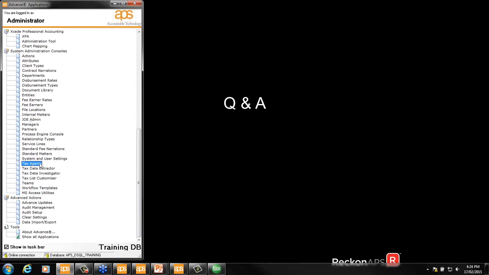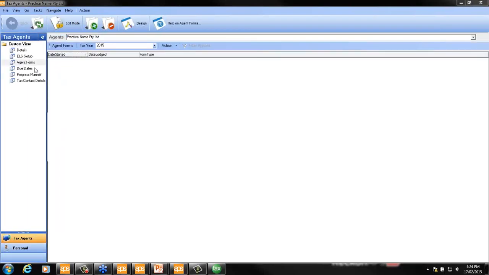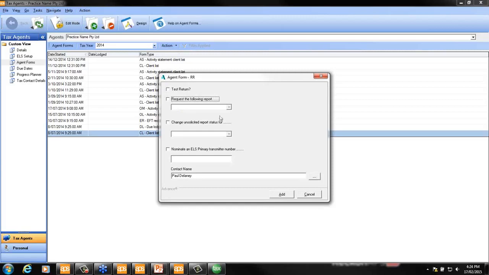Thanks. Absolutely. So as long as you've got access to the System Administration Consoles area, okay, the section that you need to double click on is the Tax Agents module. So if we launch the Tax Agents module, we would select the Agent Forms option. Okay, on the left-hand side, we would select 2014 and we would click on the Action button and we would create an RR form. Okay, and in here is where you would select your activity statement client list.